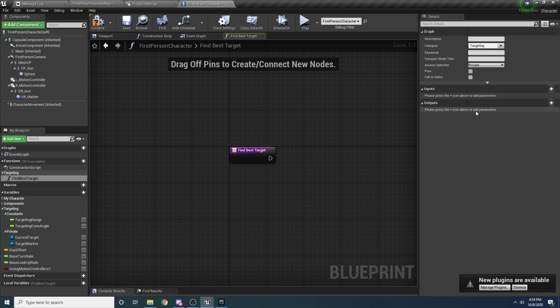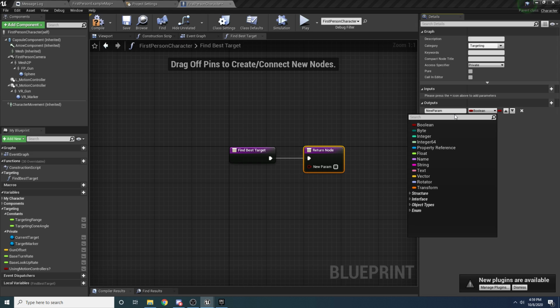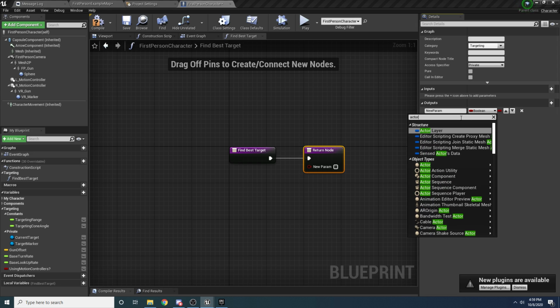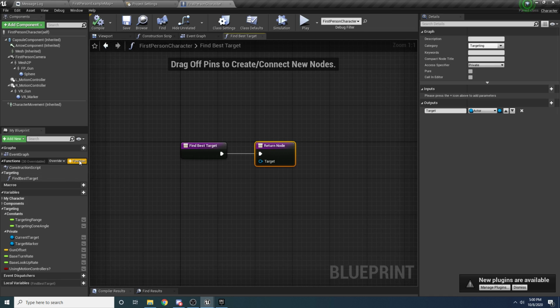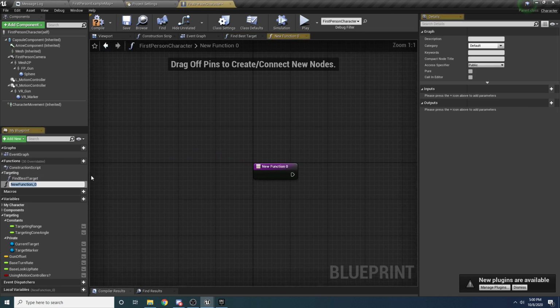For this one, it doesn't really need to take in anything. It just needs to return the target that it found. So we will return an actor, like so. And this will be called our target. We'll go ahead and write this in just one second. I just want to make the other function real quick since we're already here. So we'll make another function and call it set current target. Then we'll put that in the targeting category as well, just to keep things organized, and we can make this private.